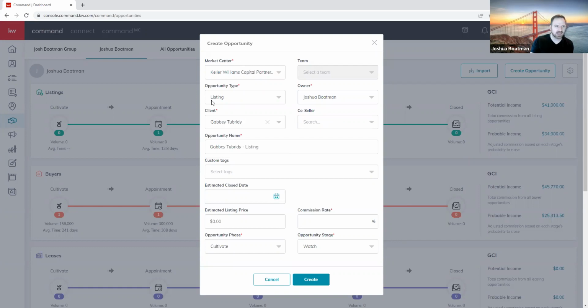You're going to notice as I selected opportunity type and client that it kind of created that opportunity name for me. This is something you can change later, and you're definitely going to want to talk to your market center leadership to find out if they have a recommended naming convention for this. So sometimes for listings, most MCAs want the address, and then you can always put the seller's name on the end if you want. But definitely check with your market center, see what their preferred naming convention is.